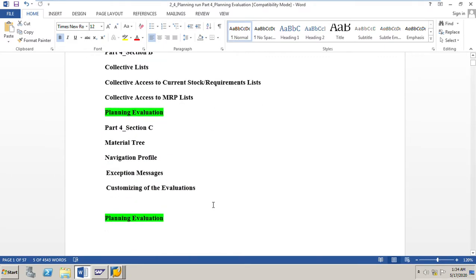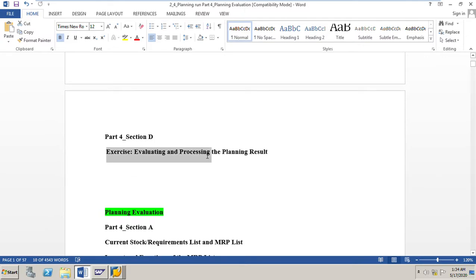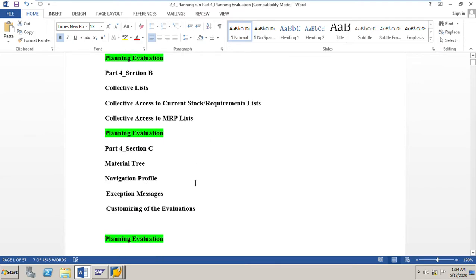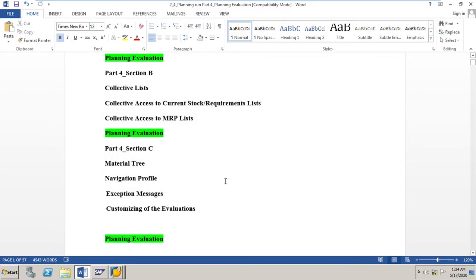In section C, we will study the material tree, navigation profile, exception messages, and customizing of the evaluation. And in section D, we will do the exercise on evaluating and processing the planning result. I divided this into further sections C and D just to make the video short. Otherwise, if I put all this in one section, it would take more than 30 to 40 minutes.